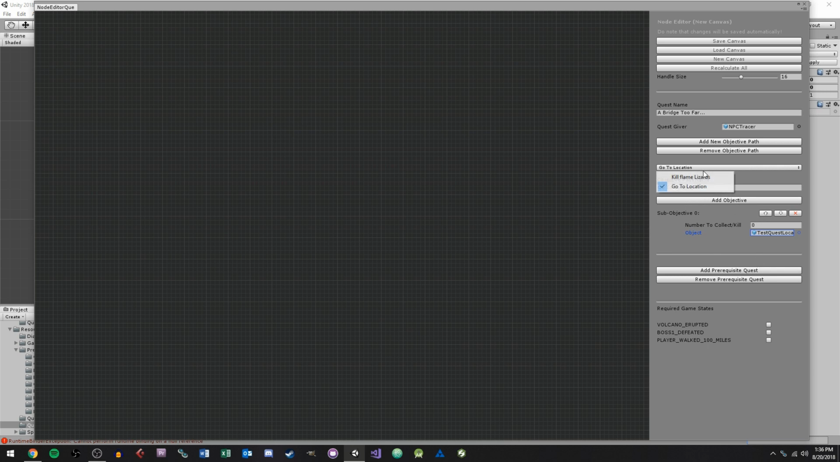And so now I have 2 quest objective paths, and I'll leave it like this. So I got to kill 5 flame lizards, and I have to go to a location. Either of these can be done side by side, so I could kill 5 flame lizards, then go to location, or I could go to location, kill 5 flame lizards, or I could kill 2 flame lizards, then go to the location and kill the rest of the flame lizards, right?